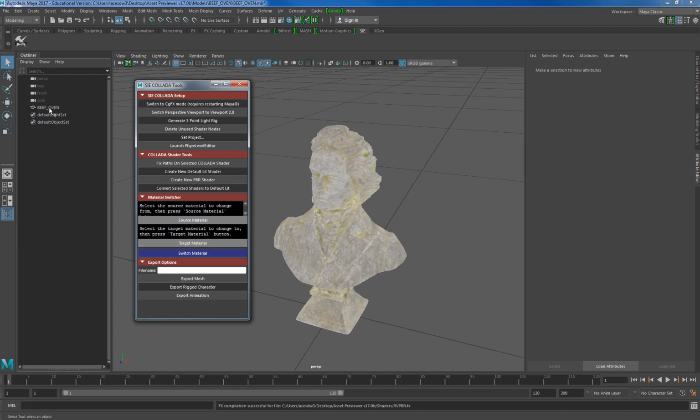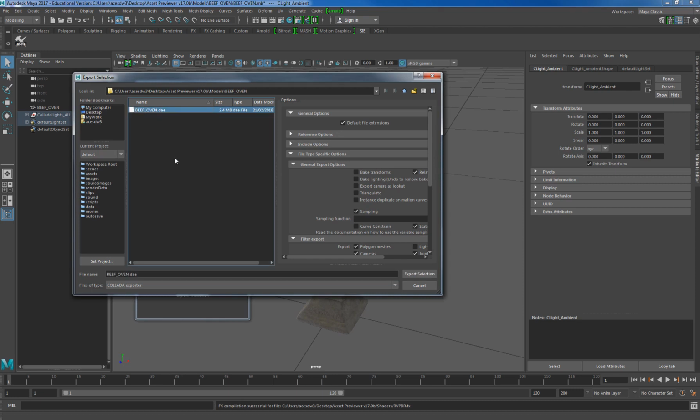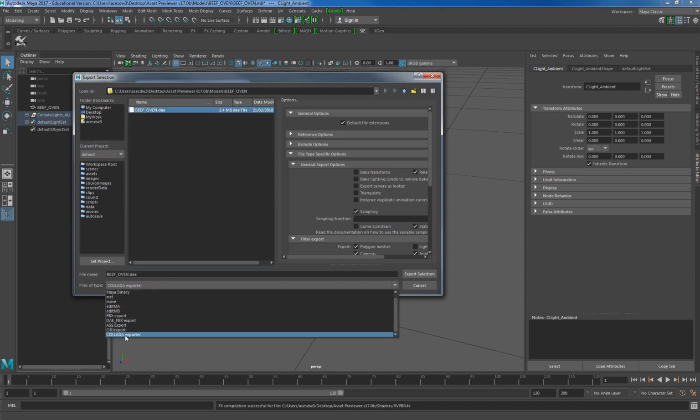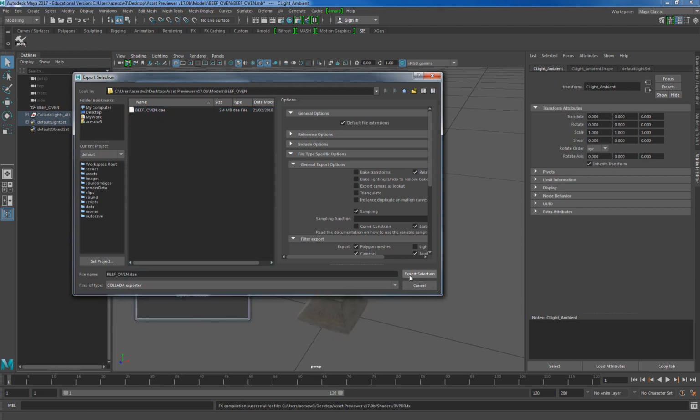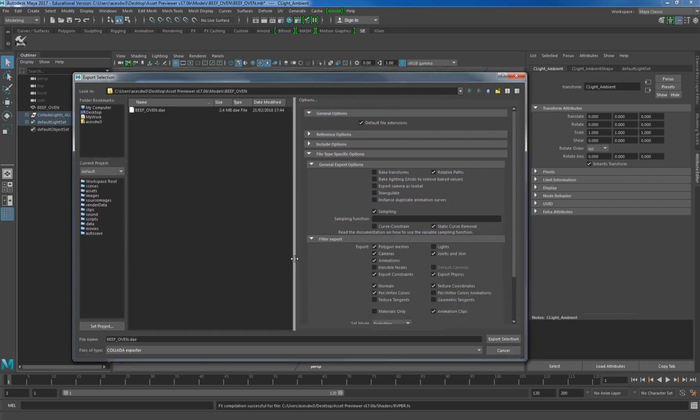The other way you can do it is if you leave your lights on, you go up to File, Selection, and then you can actually use the Collada exporter, and then check certain things that you need. So let's have a look in here. You need to be on the Collada exporter, which is this one.